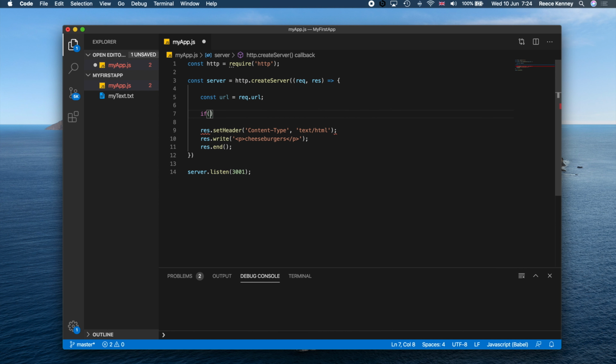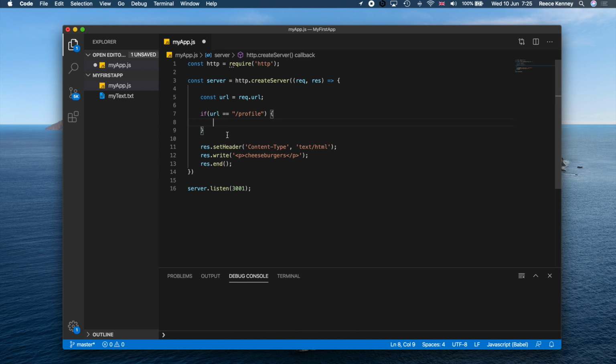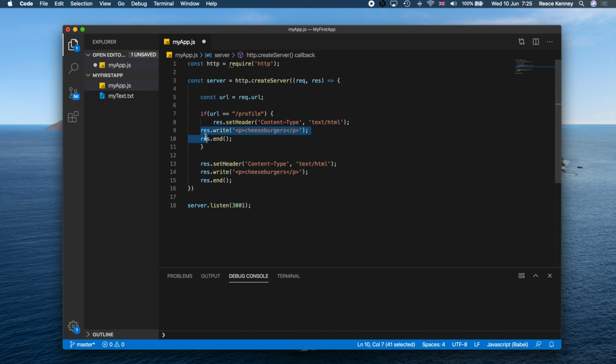We'll do an if statement and we will say if url equals, and then we can say slash profile, then we'll do this code in here, and what we're going to do is just copy these three lines, and I'm going to paste it in here. Okay, so I'll do that, and then inside there we're going to say this is the profile page, and it's important that we return here though as well.